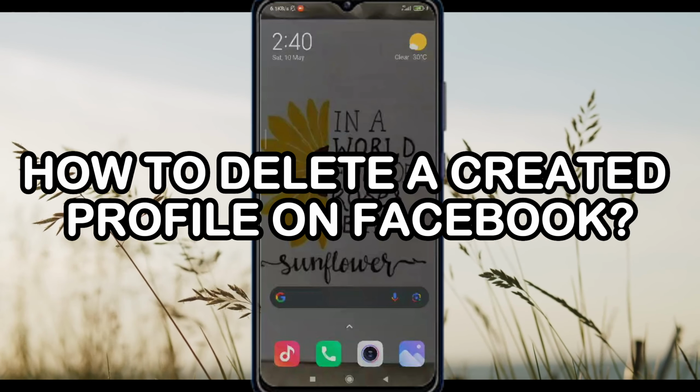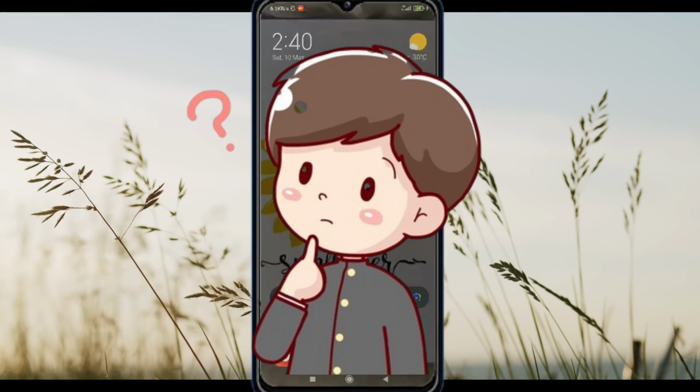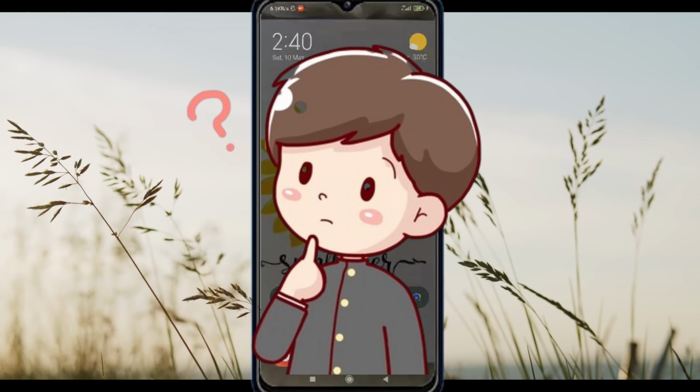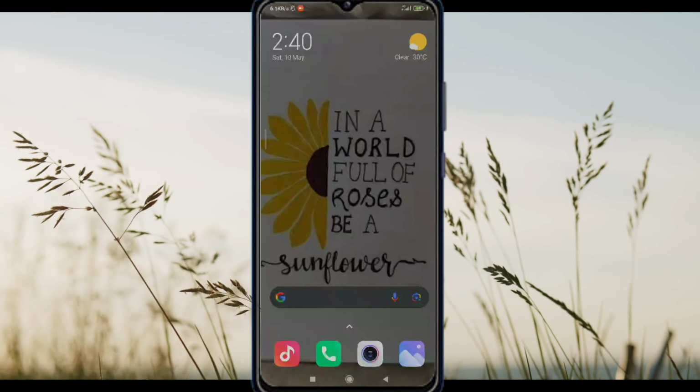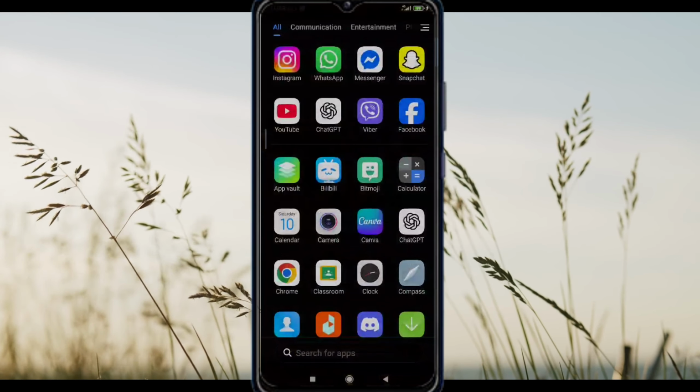How to delete a created profile on Facebook. Accidentally created an extra profile on Facebook or just want to clean things up? Let's delete that profile in just a few steps.